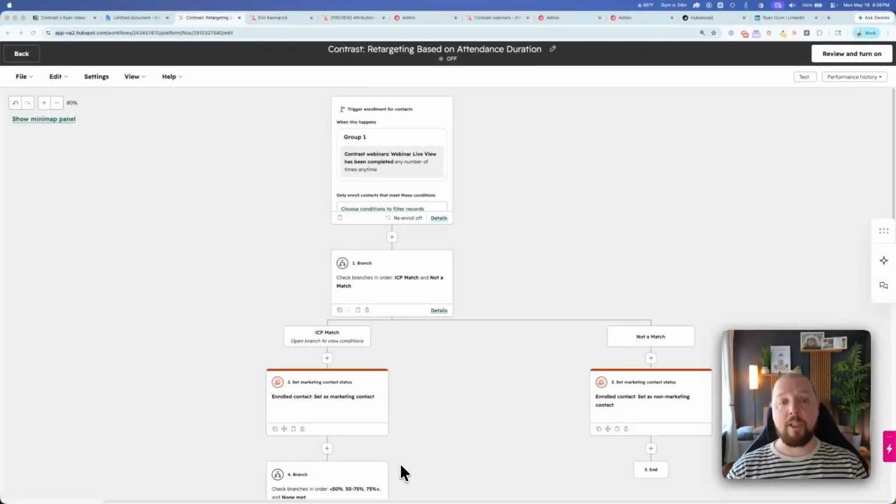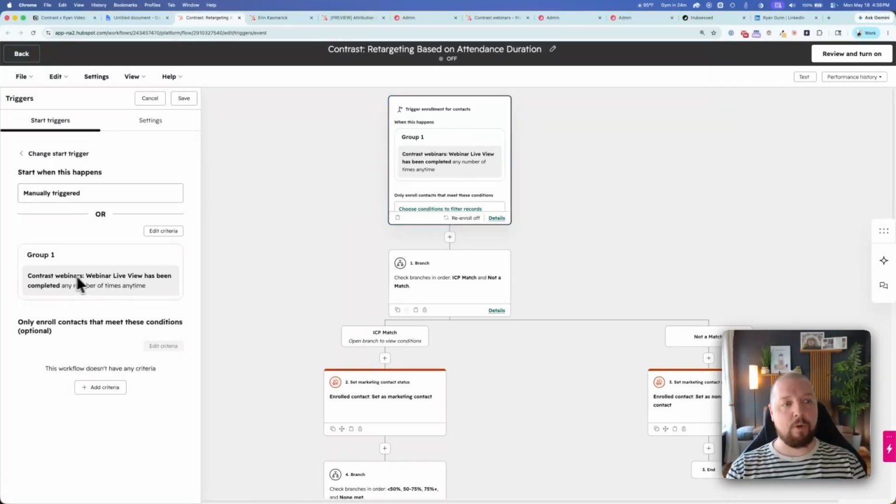Contrast is also really well integrated into HubSpot's workflow builder. So here's the workflow I built to retarget webinar attendees and route them based on how much of the webinar they attended. Here at the top, you can see I have rolled contacts based on when they viewed a webinar.